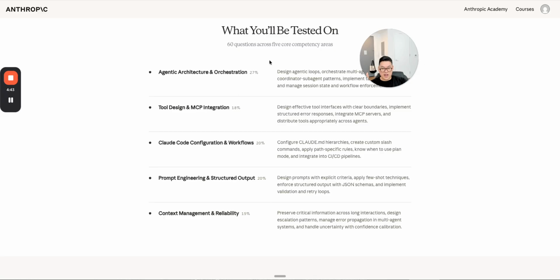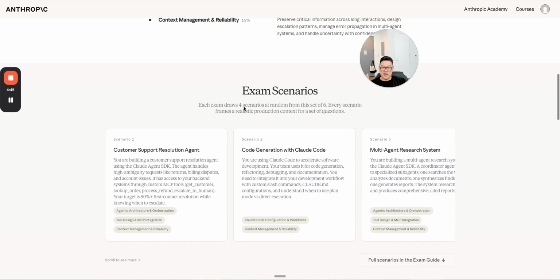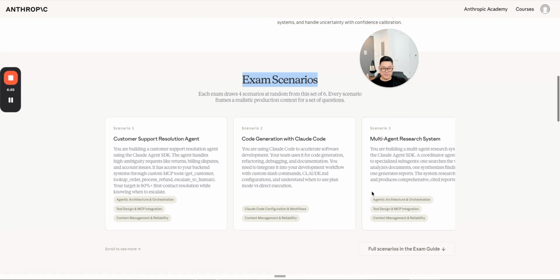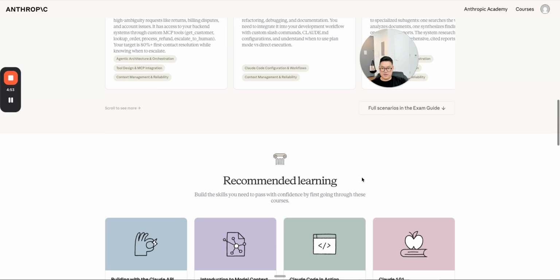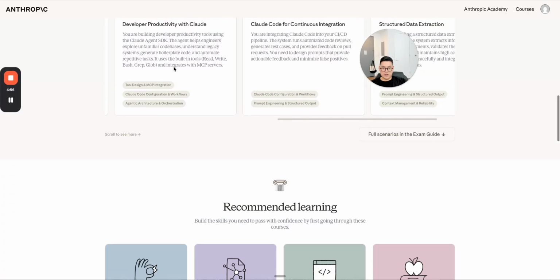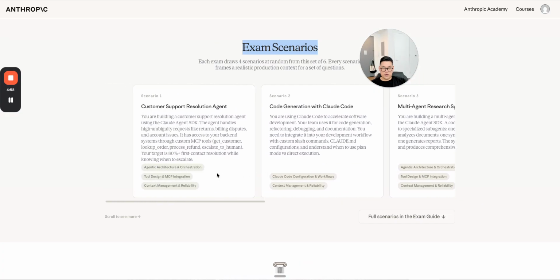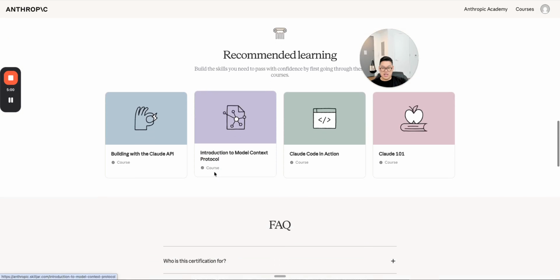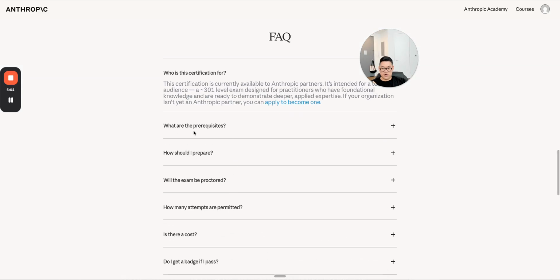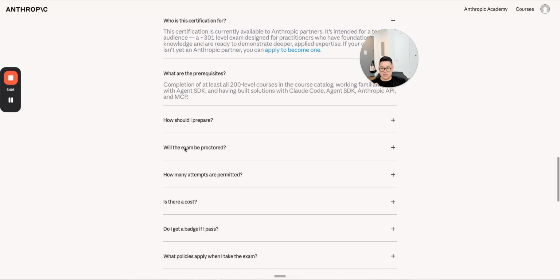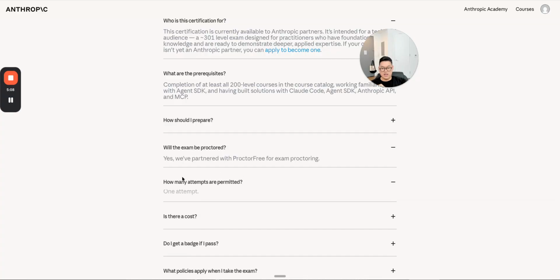This is the breakdown of what it is that you'll be tested on. And then you have basically all the exam scenarios right here. Okay, this full scenario is in the exam guide, right? You can also scroll to see more, but you have a total of 6 scenarios. And then you have right here, who's the certification for? What are the prerequisites? Will the exam be proctored? Yes. This is actually something I think people really need to know, which is how many attempts are permitted?